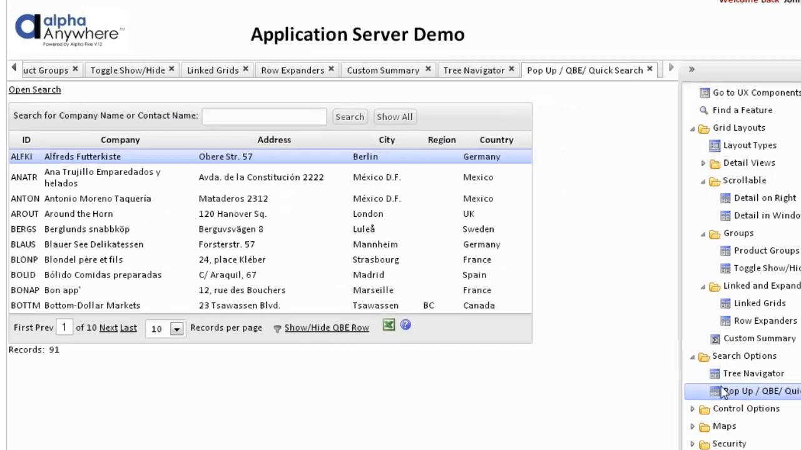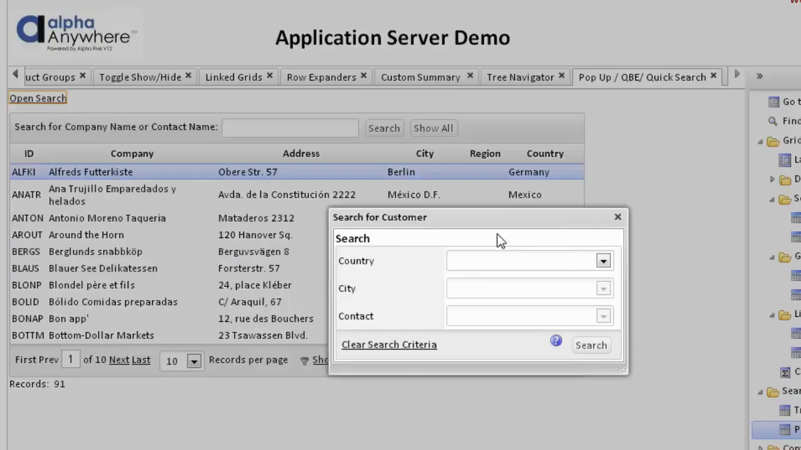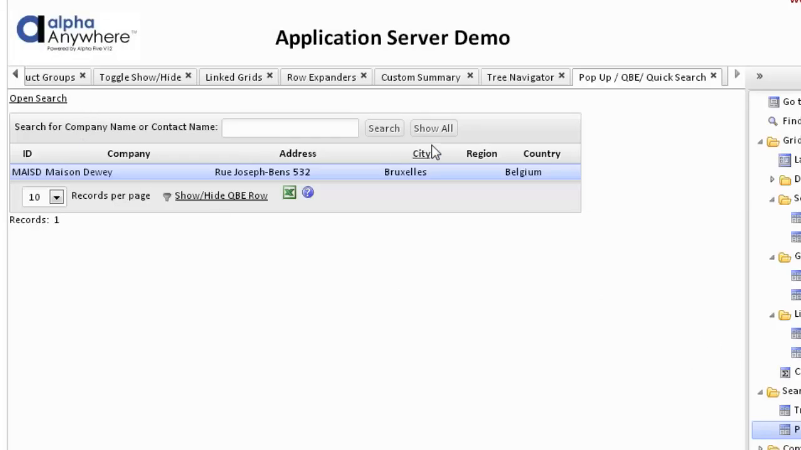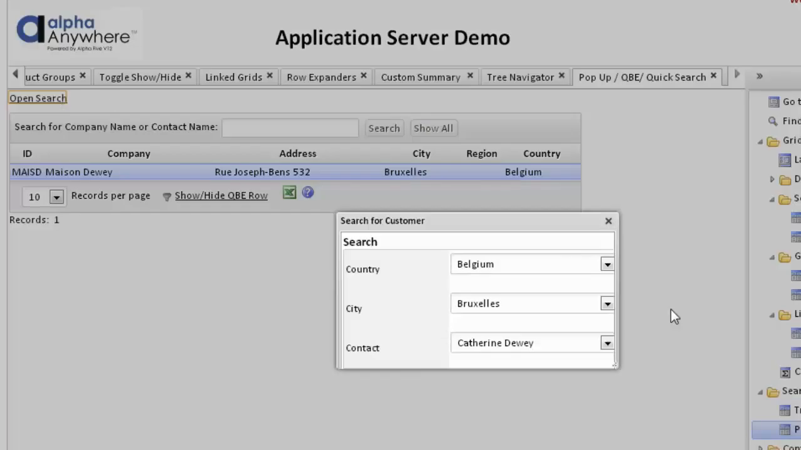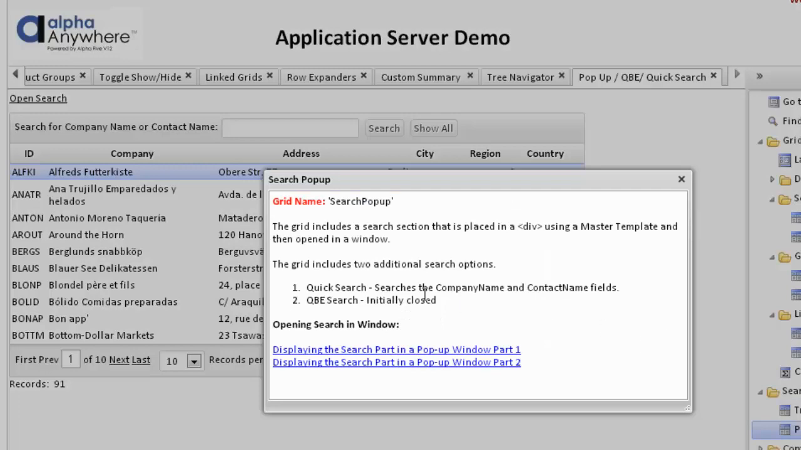For additional search options, we can use a pop-up search, which is a very interesting feature. We can click on this and the search pops up over top of the grid. Again, this has a cascading lookup. So if we select a country, then a city, and then a contact name, it'll automatically submit. We can open the search and clear the criteria. Again, we have an Excel export on this particular one. And if we look at this, we also have a query by expression, which we'll look at. The help also shows some videos on how to open a search in a pop-up window.